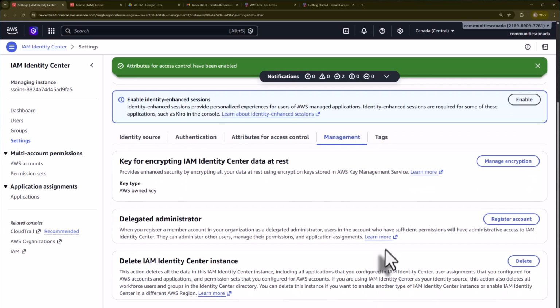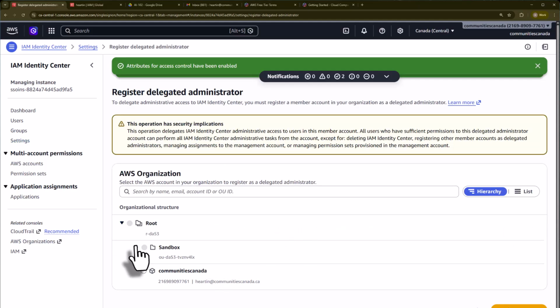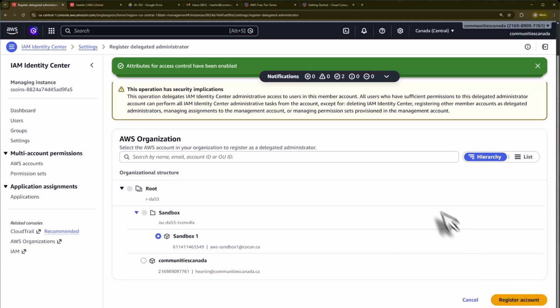Management: we can register a delegated administrator here. When you register a member account in your organization as a delegated administrator, users in the account who have sufficient permissions will have administrative access to IAM Identity Center. They can manage the permissions and application assignments. Rather than you doing all the management, you can delegate administration. For that, we can click on register account and then select an account from within your organization and click on register account. We will do that later.